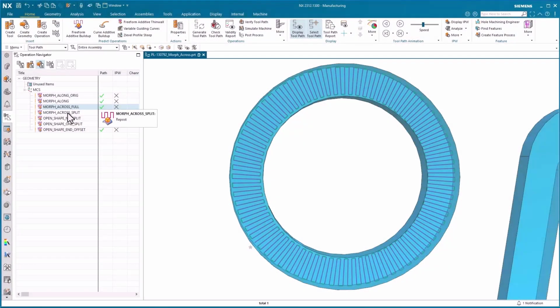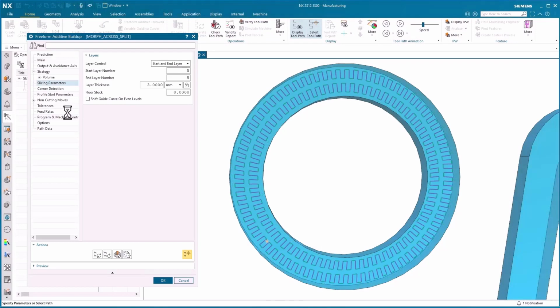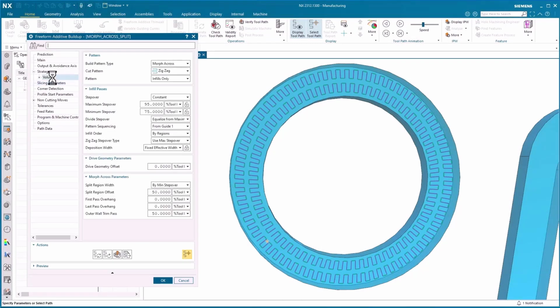If it is not possible to keep the stepovers within the min and max range, we can split the operation and output. In this case, you see we're doing the morph across twice so that the stepovers can maintain the maximum step over and minimum step over on each individual split. That is done by split region width. You can do it by minimum step over, where it does an automatic calculation for the split, or you can do it by count, where you tell it to do a split.